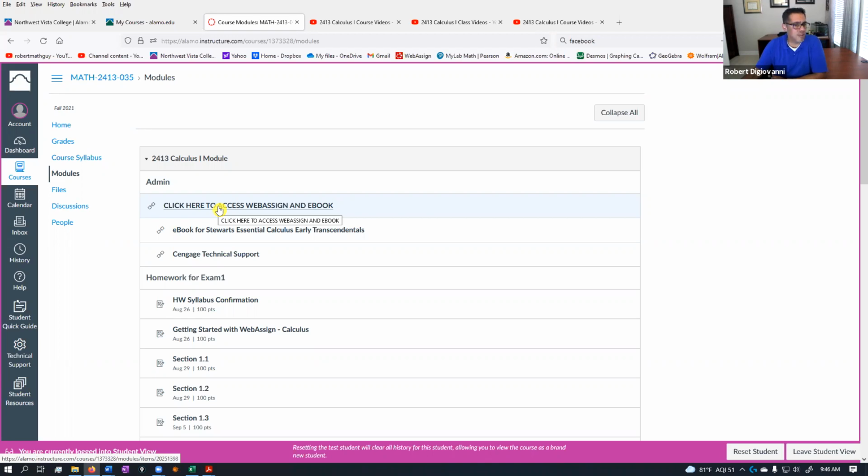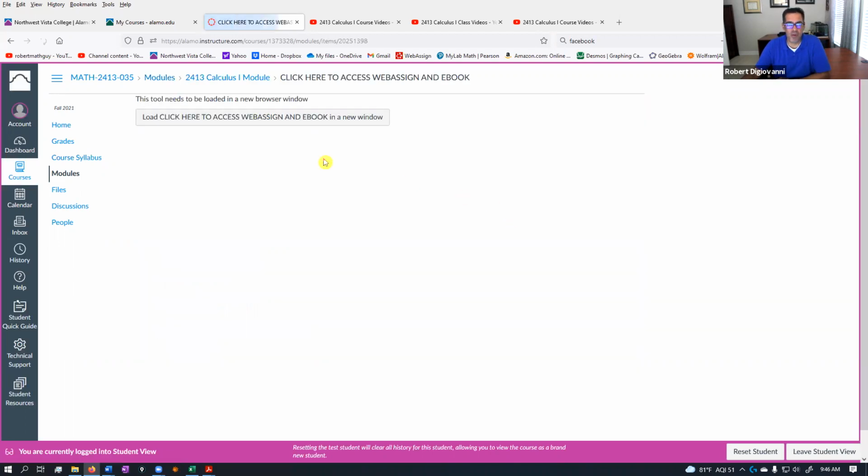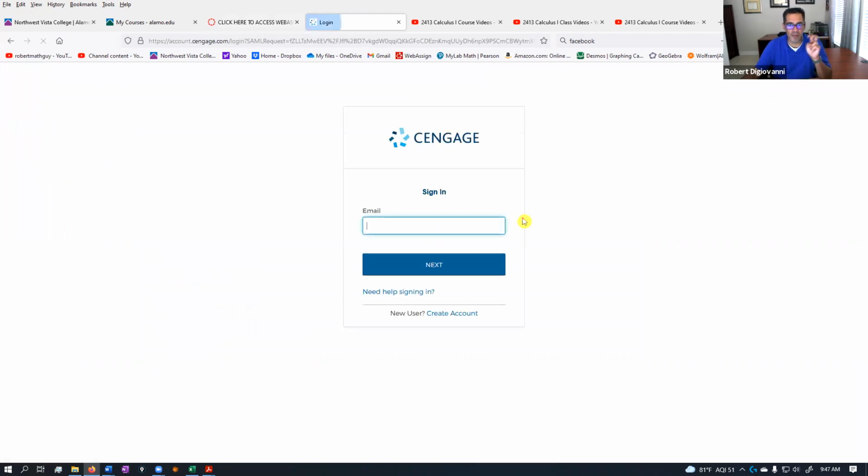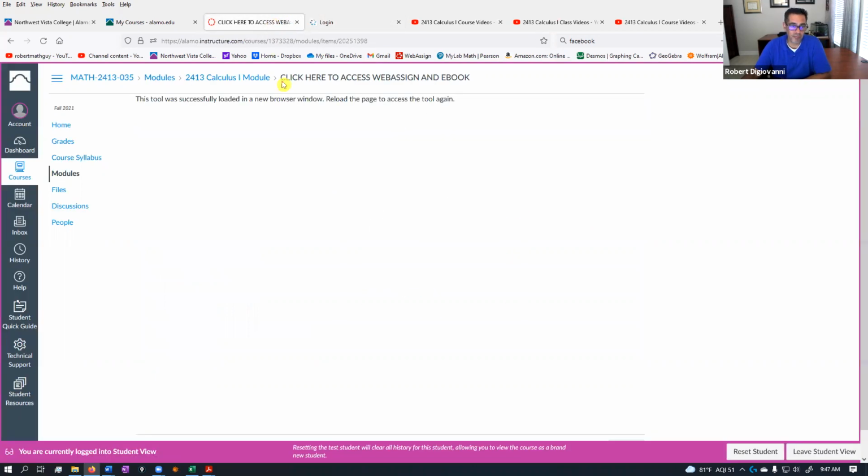Now, you do not need a registration code. You don't need to buy anything. You should have automatic access to this. So when you click on this, hopefully it will either ask you to log in if you already have a Webassign account, or it will ask you to create a new account. So once you do that, let's see what happens. It's not going to let me in because I'm coming in as a student, and it doesn't know who I am. So that will take you there eventually. It's not going to work right now.